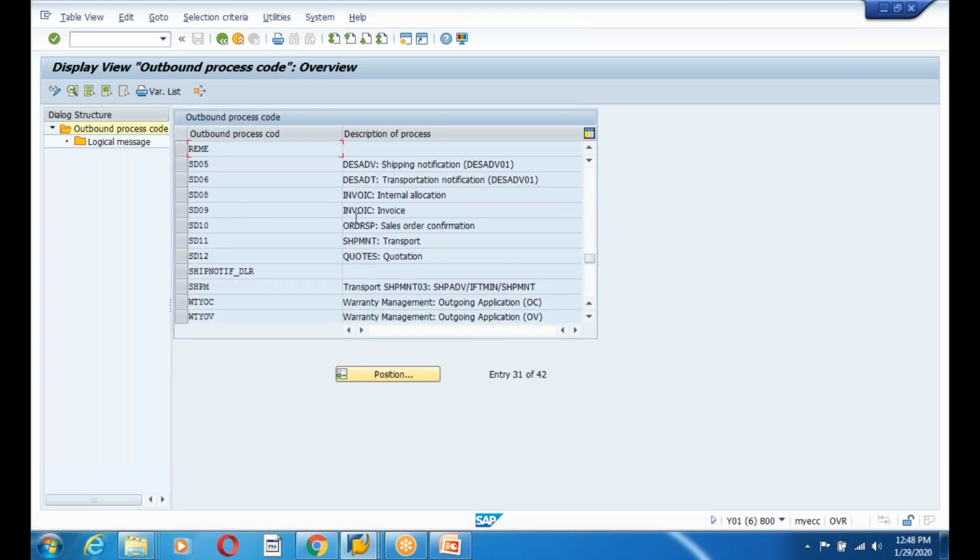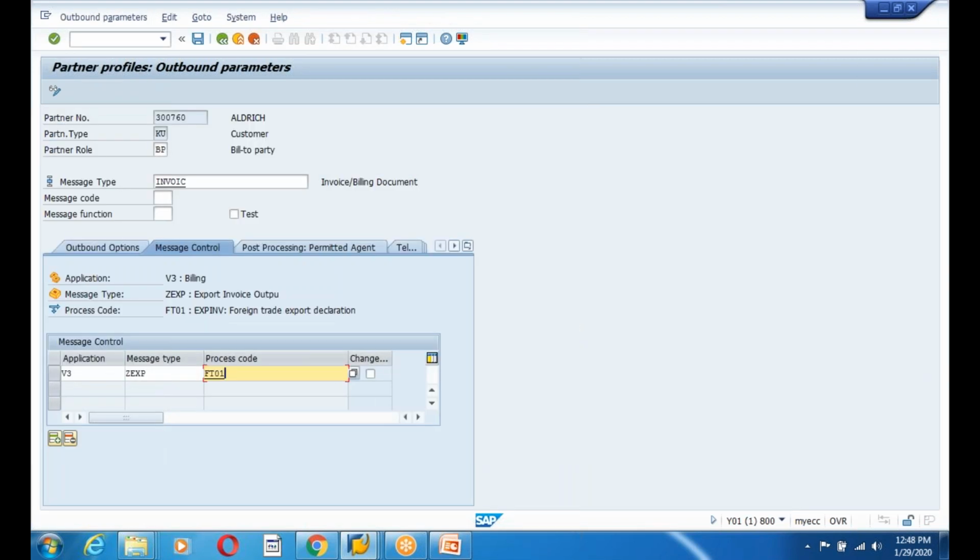Do you see any invoice? See, so the invoice is SD09, guys. I take SD09, but who knows, guys? You just need to tell. So my export invoice is EXP, FT01 is my process code. That's it. No one will validate. So you must remember export invoice FT01 and the IDOC type is EXP message type. That kind of thing. But for invoice I am going to take only the invoice.